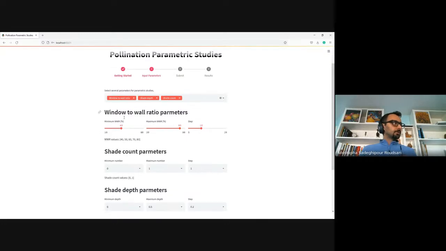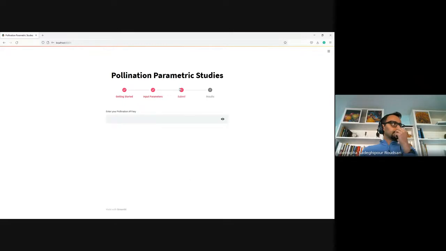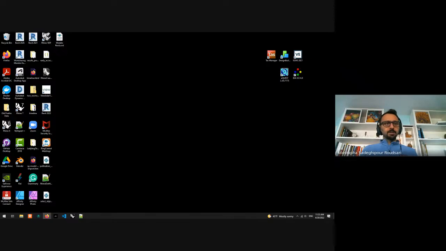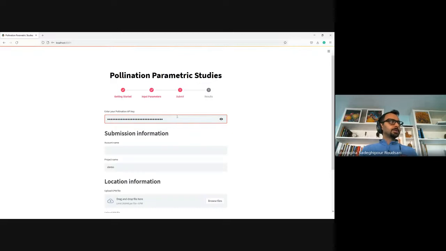I can actually play with the window to wall ratio too. And then the next step, I can come and submit. In this case, because I'm running it locally, I need to put my API key. After it's deployed to Pollination, then you don't need to do that. So I put my API key, so it knows who I am. You can generate an API key under your profile on Pollination.